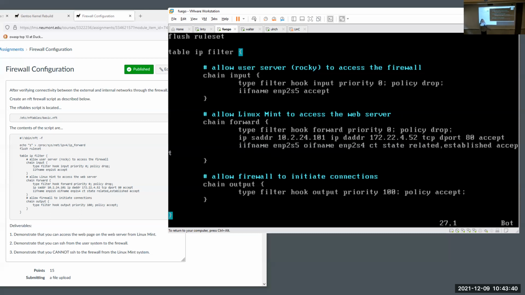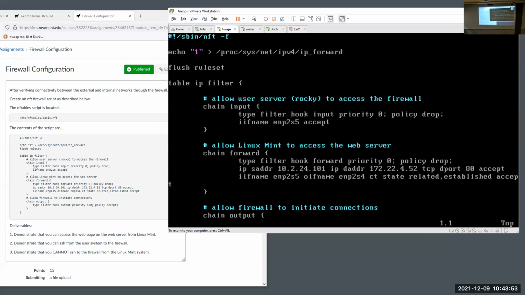Okay, so specifying these in the file like this. I forgot to mention at the very, very top, what does this very first line do? The very, very first line, bang /sbin/nft. No clue?